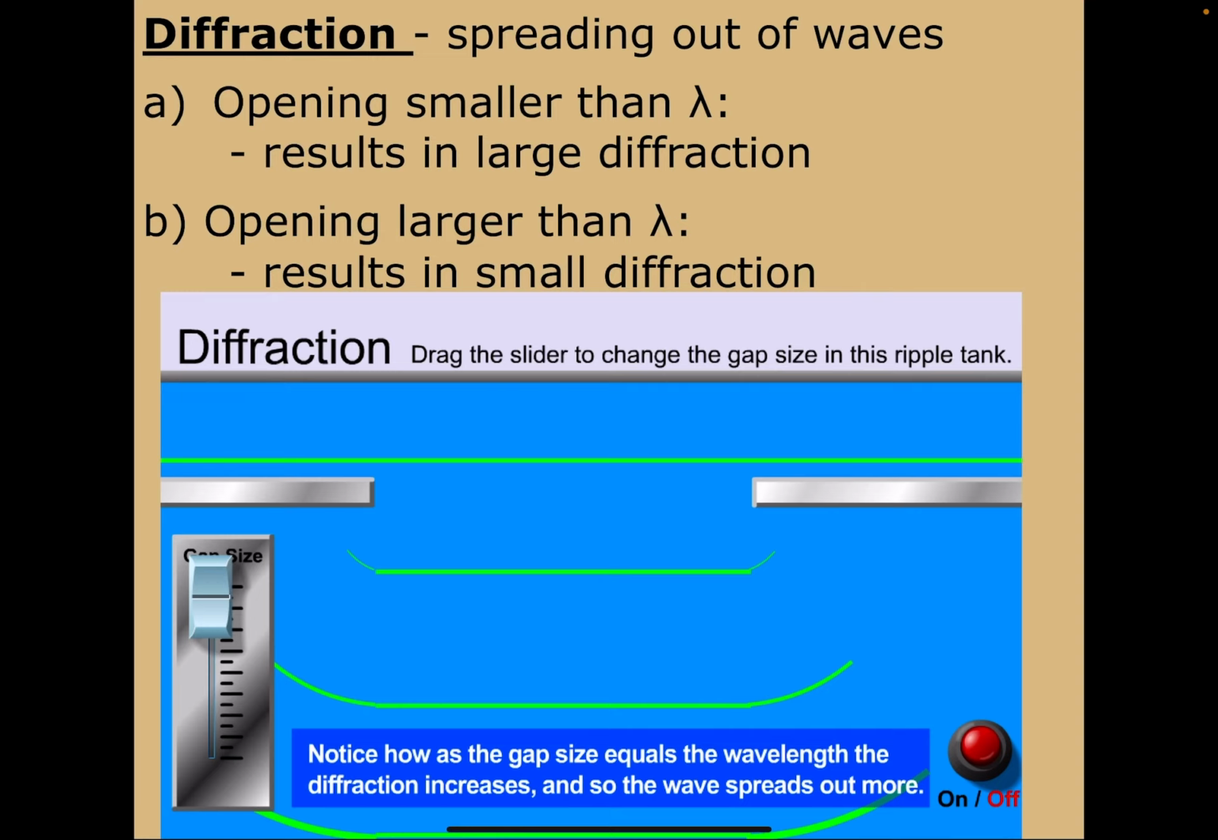It may work. Anyways, if the opening is larger than the wavelength, then we get a small diffraction. If the opening is smaller, then we get a larger diffraction.